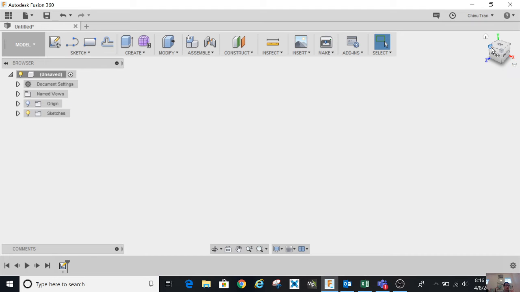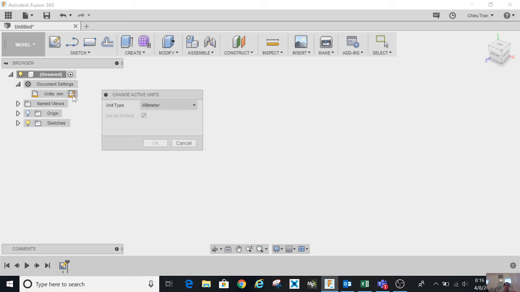Then, for example, you want to switch the unit. So you go to the top left and click on the gear icon. Then you see there is a unit in millimeter. Click on that, and it's going to give you a prompt. Scroll down the menu, click on inches, then click on OK. So we're going to work in inches instead.